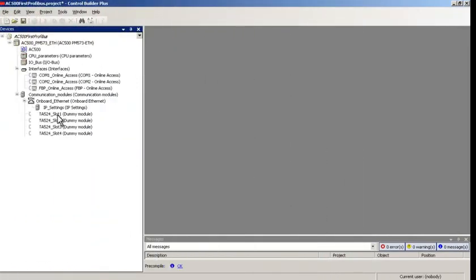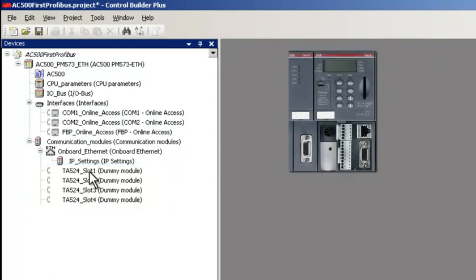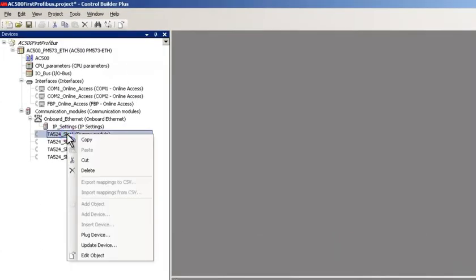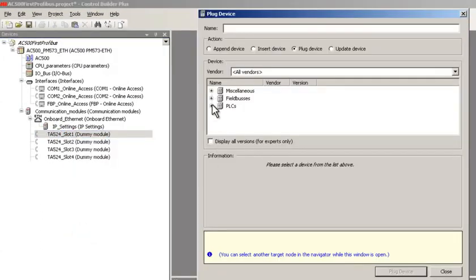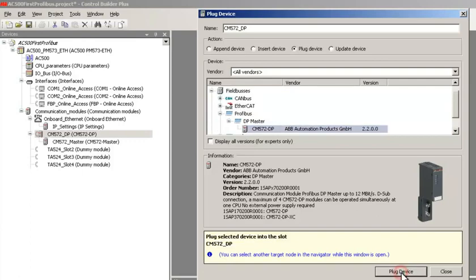As you could see, from the configuration screen, here the mouse is positioned in the branch for communications modules. By default, all the 4 communication slots are filled with TA524 dummy modules. In this case, the Profibus master module CM572 DP is mounted just next to the CPU. In order to change the default configuration, right-click on the first slot and choose the option Plug Device. And now a dialog box with the module list appears. Select the option Field Buses, and then Profibus, and CM572 DP from the branch DP master. Click the button Plug Device to validate your choice. As a result, a Profibus master system is created.